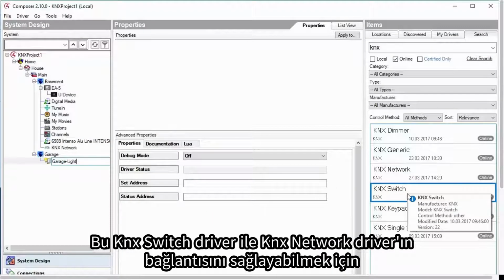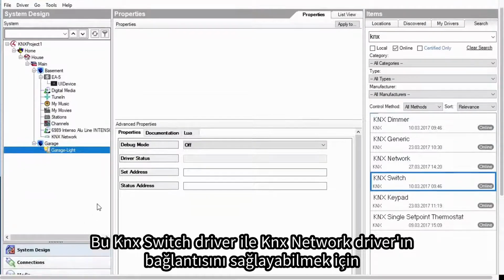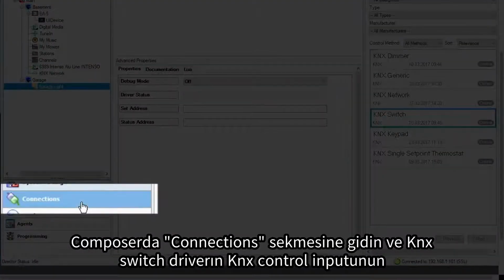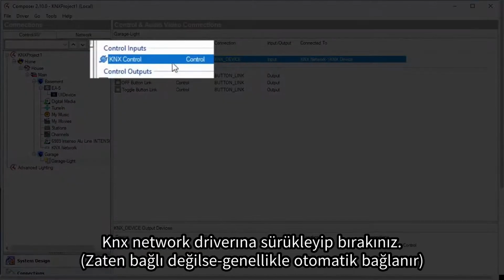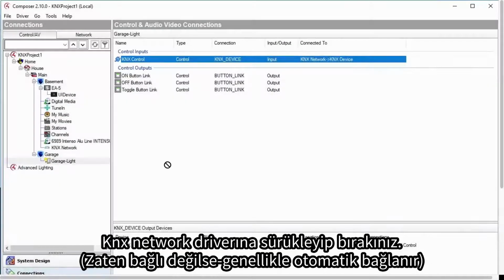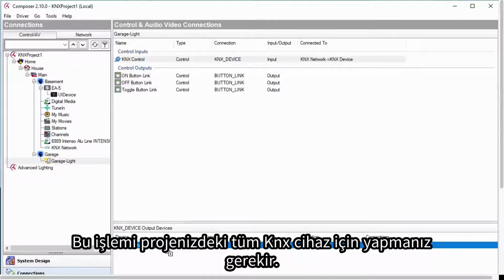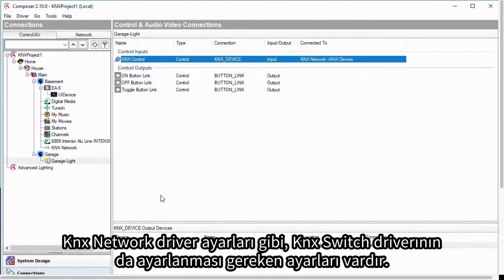Establish a connection between this switch driver and the KNX network driver by going to the Connections tab in Composer, selecting the switch's KNX control input and dragging it onto the KNX network driver. You'll do this for every KNX device driver added to the project. Similar to the KNX network driver properties, the switch driver also has properties that need to be set.